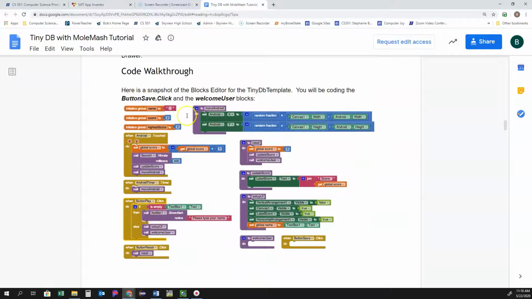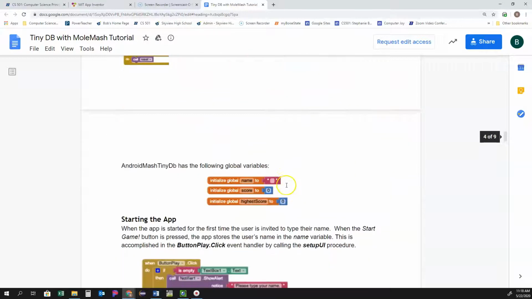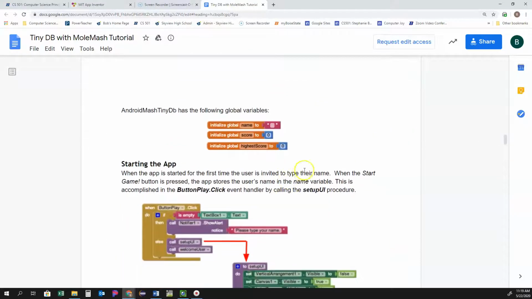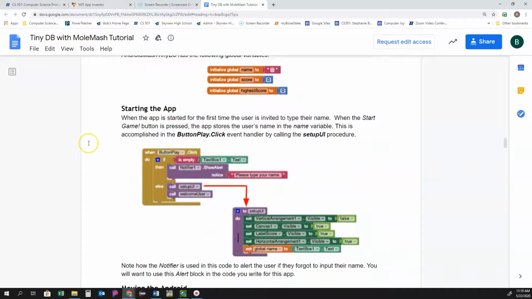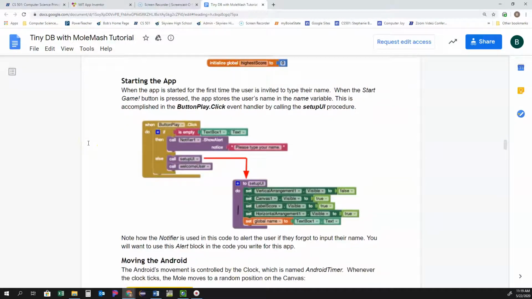We do notice that the button save.click and the welcome user procedure have not been coded out, so we will be doing those here shortly. The variables that we need for this program, we will need a name, a score, and a highest score variable, and they have been initialized for us. Here is your starting app.